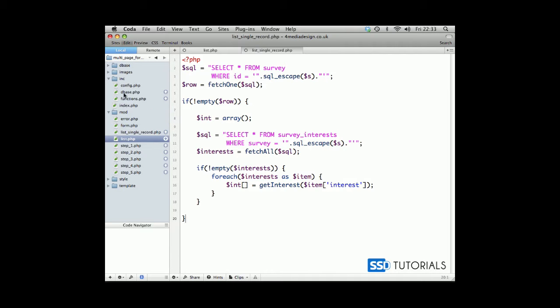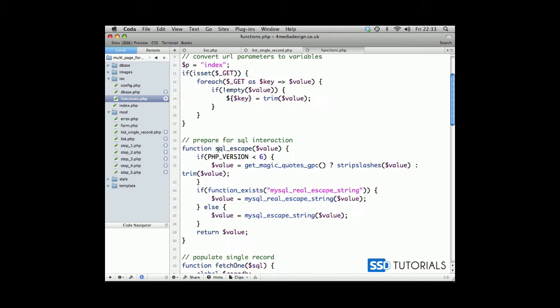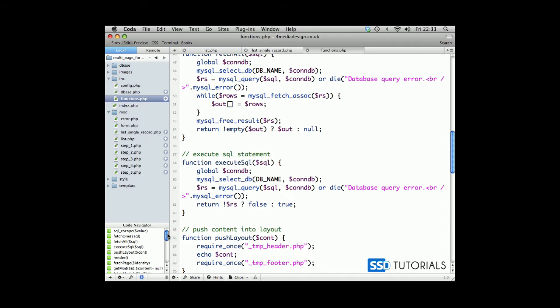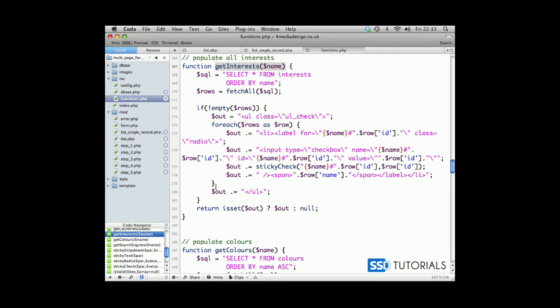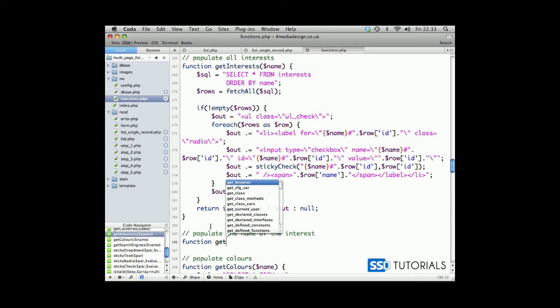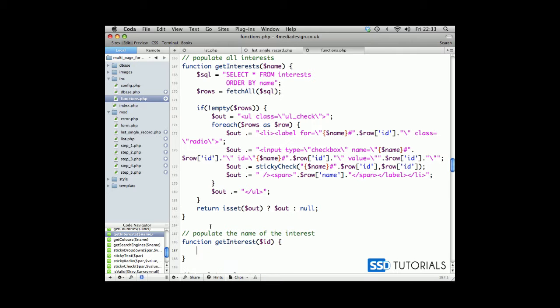Let's open our functions.php. Scroll down, we have the function getInterest somewhere. So under this function, let's create the one to populate the name of the interest. Function getInterest, and we take the ID as the parameter.